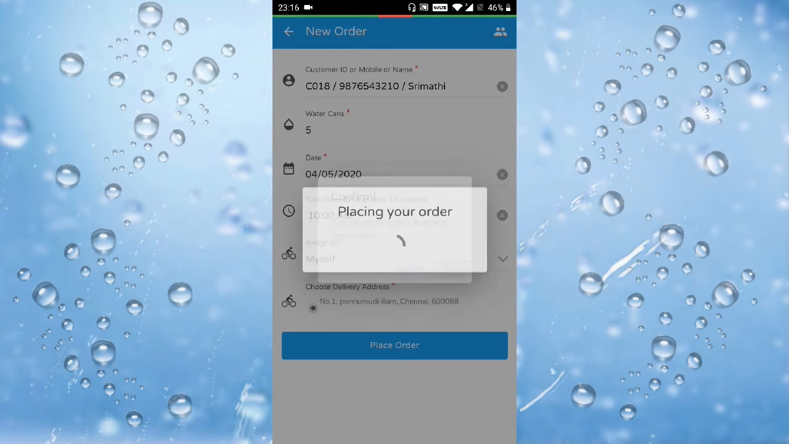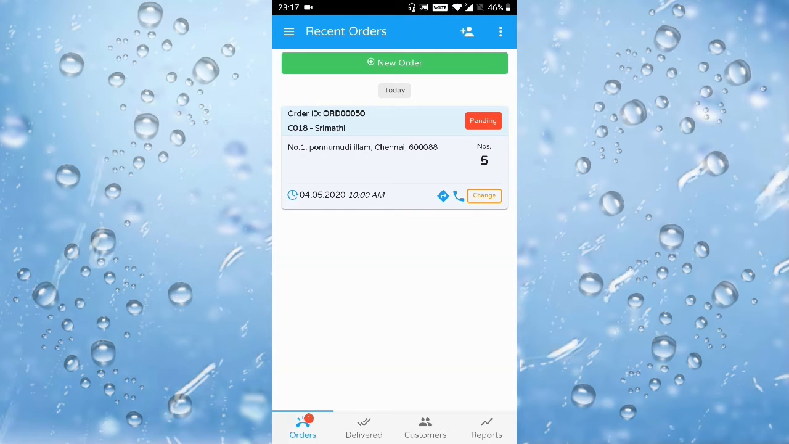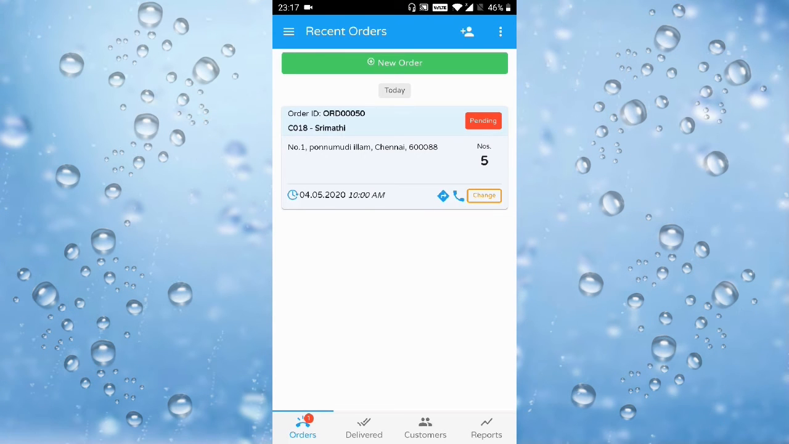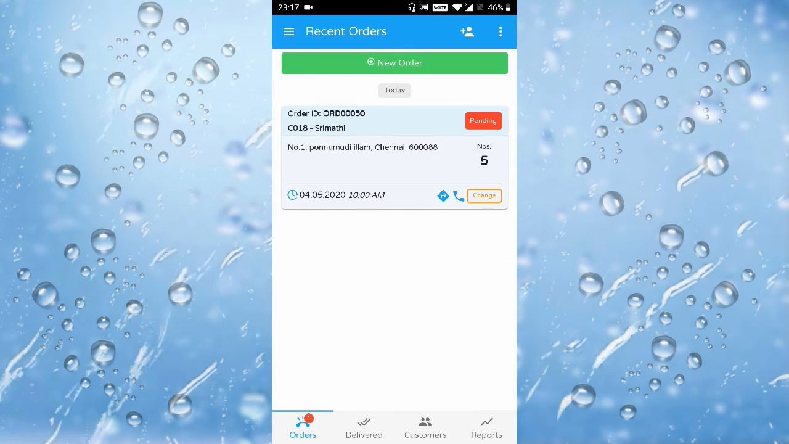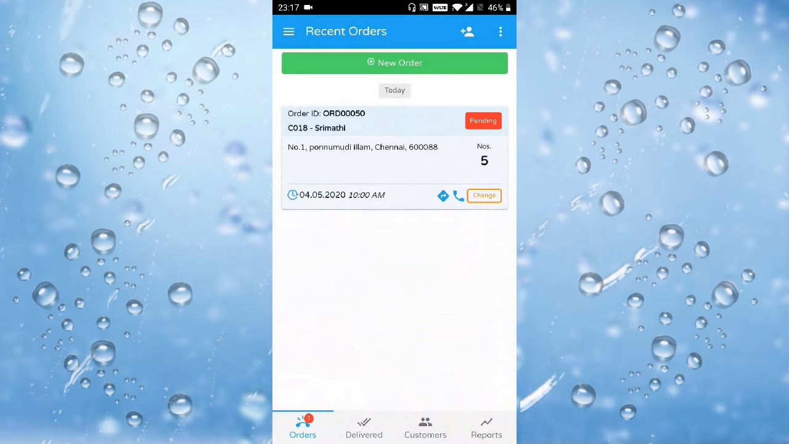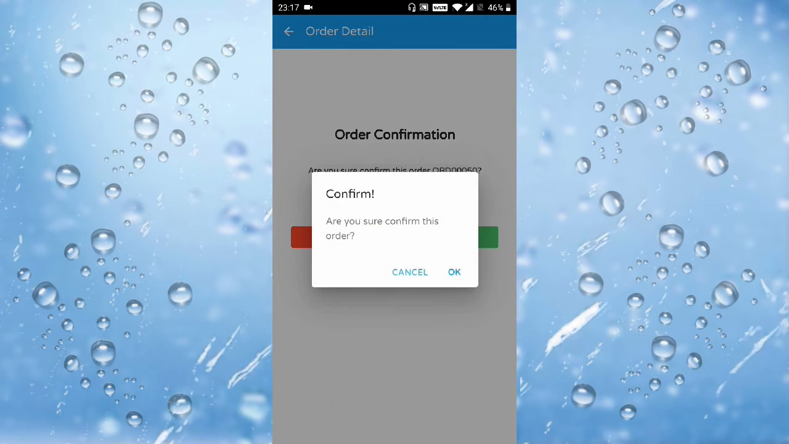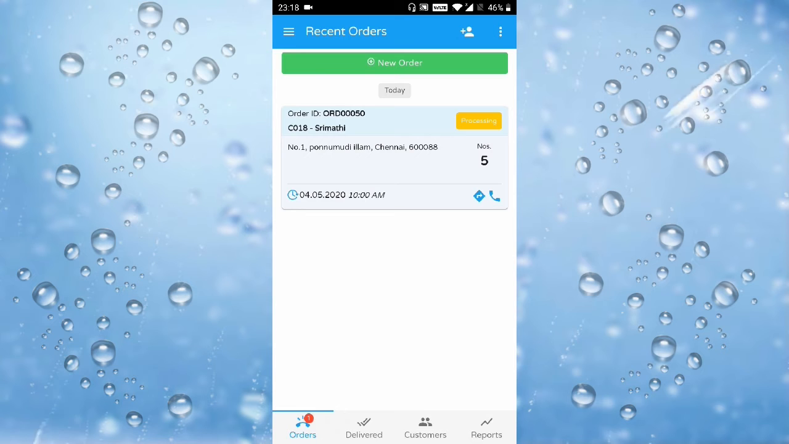The created order will appear on the front page with pending status, which can be either accepted or cancelled by you. And also, you can modify the delivery person as well if the order has been accepted. Once you accept the order, pending status will be changed to processing.